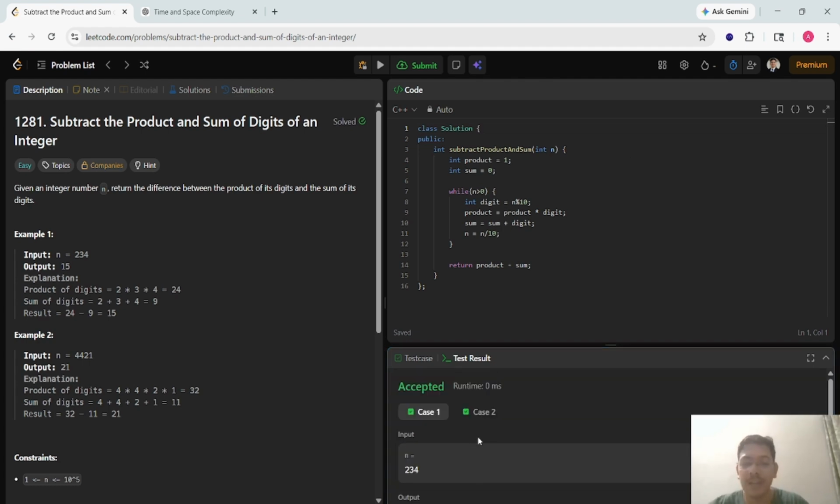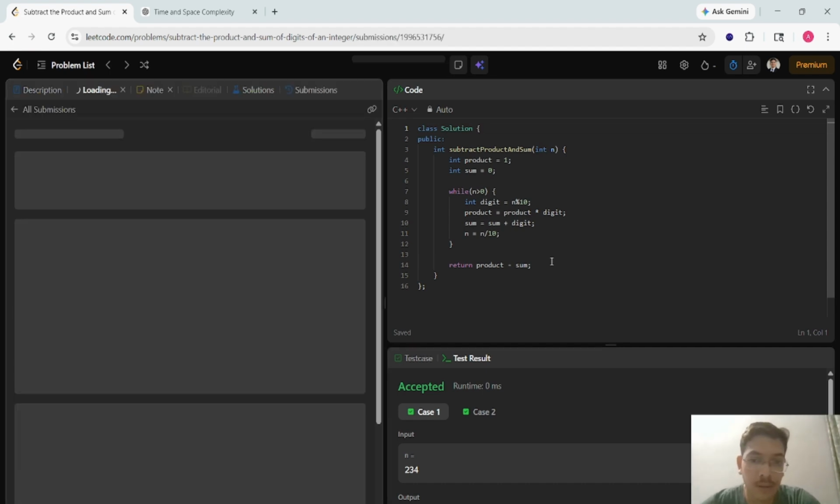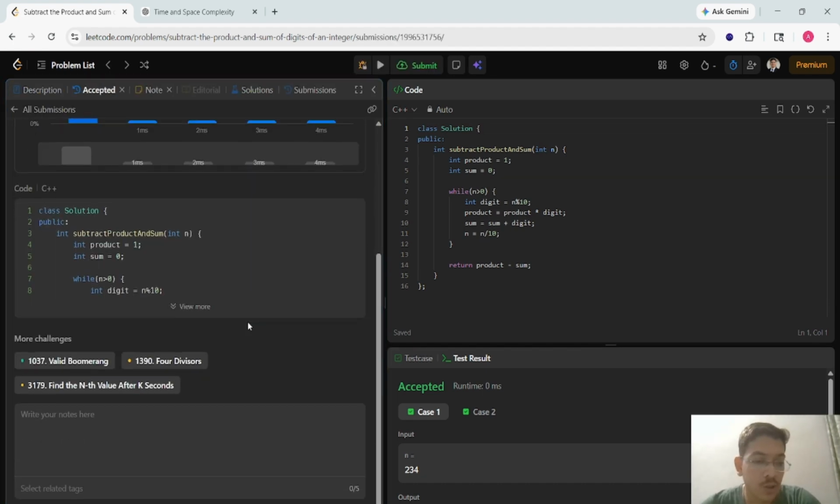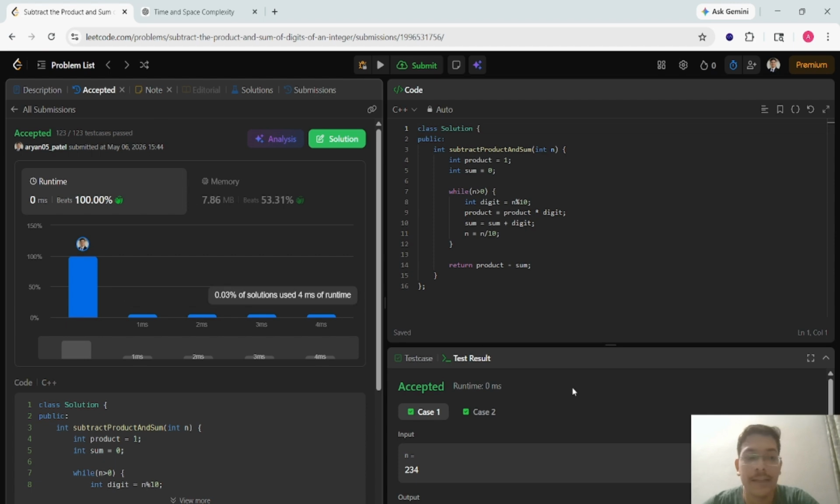Okay, so we can see that we are passing both of the test cases. Now let's submit and check whether all the test cases are getting passed or not. Okay, so we can see that we have passed all the test cases.